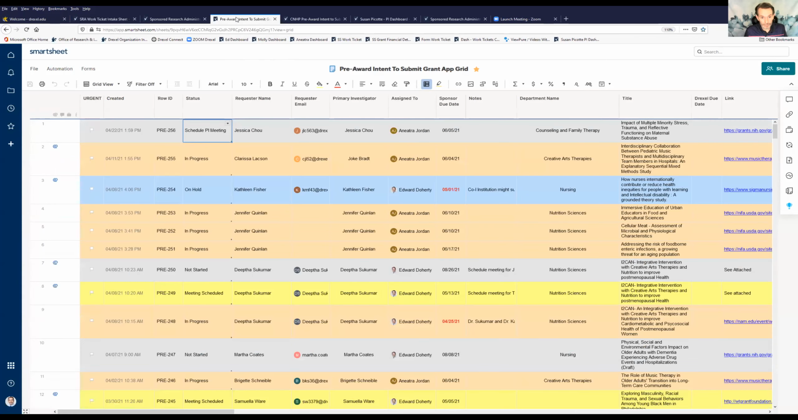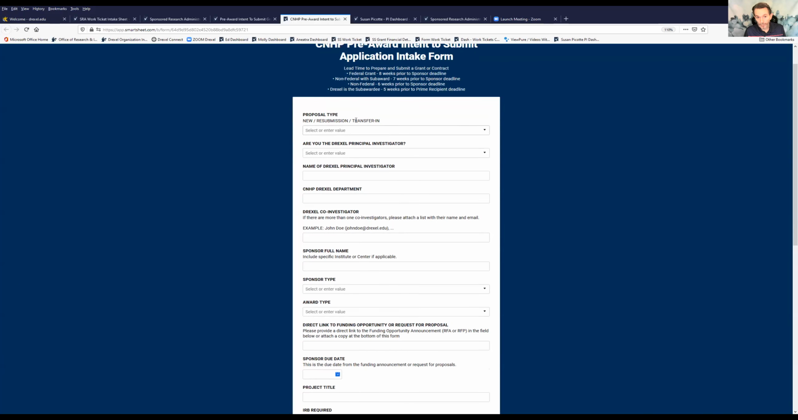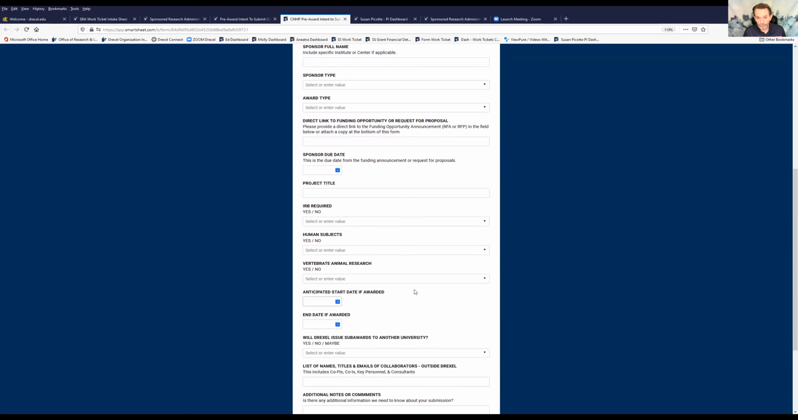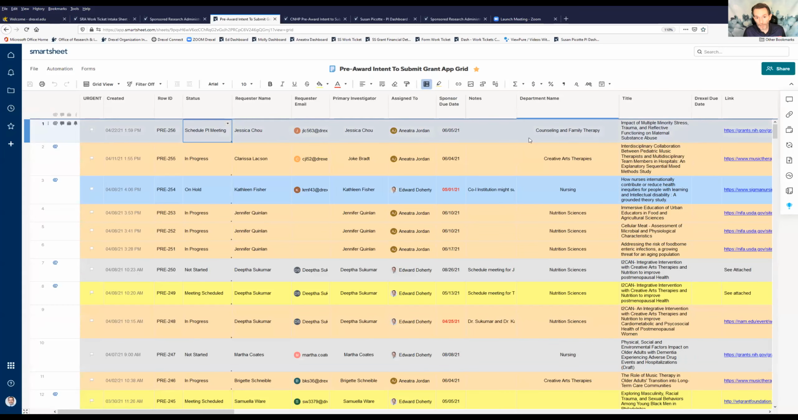It's the same idea with your intent to submit form. Once you go online and you complete this cloud-based form that you intend to apply for a funding opportunity, give us all this basic information so we can get started researching that funding opportunity and creating a checklist. As soon as you hit submit at the bottom, that form immediately populates our Smartsheet grid. It is instantly assigned to a grant manager. It appears on your dashboard and you know who it's assigned to, and we start working on that ticket.